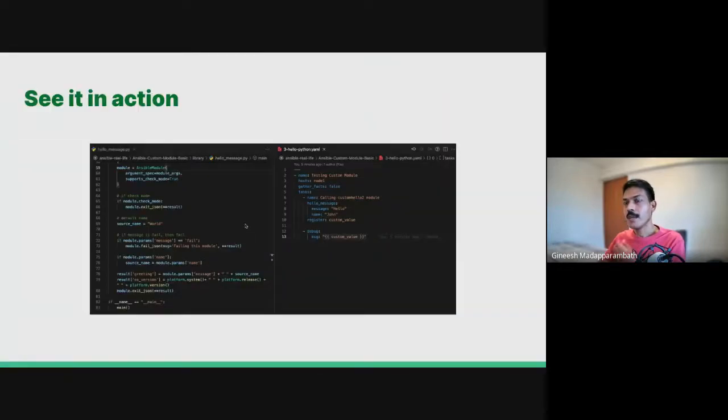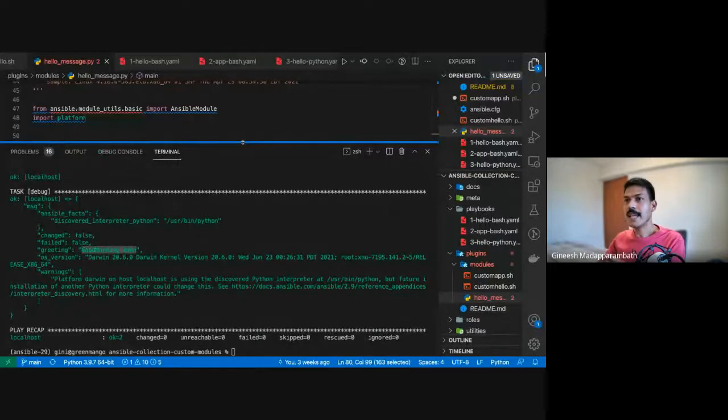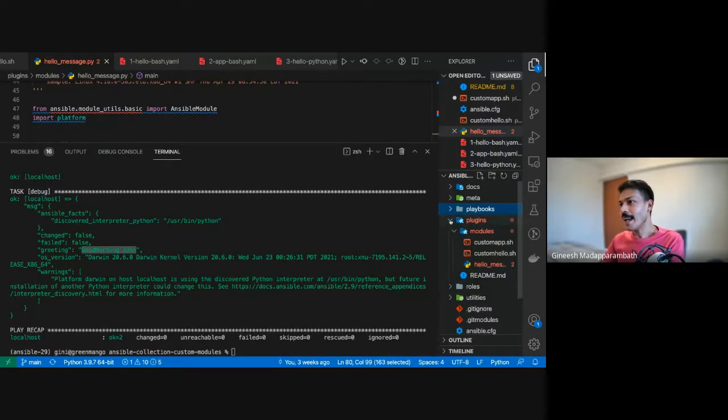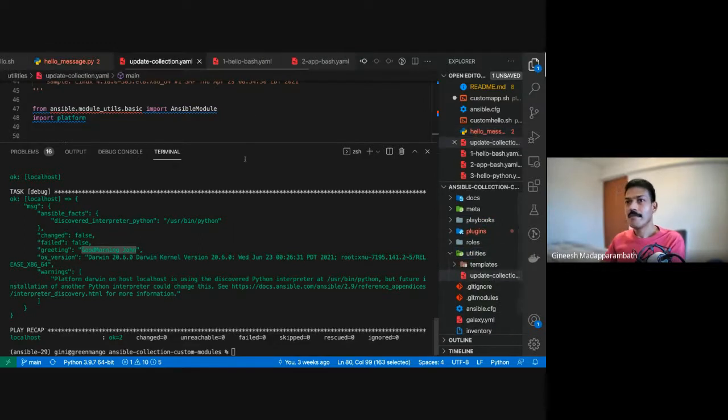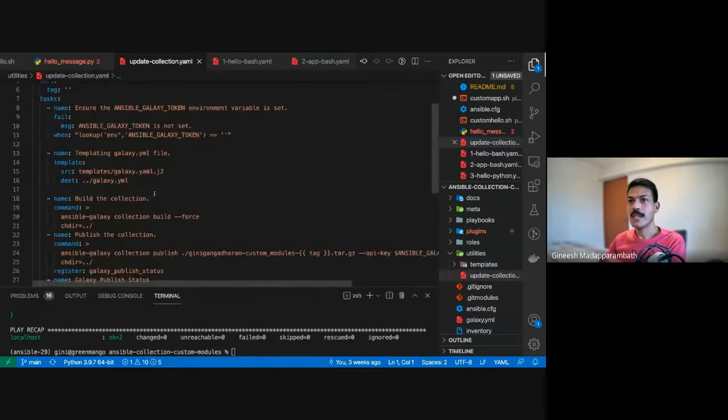So for publishing to Ansible Galaxy, you can do it manually in the GUI, or you can do it from Ansible itself. For example, I have a utility here. This is a playbook. So if you check the playbook, it's doing few steps. First one, it will make sure, okay, Ansible Galaxy token is there, because when you do from the CLI, you have to pass this Ansible Galaxy token as an authentication. So I do that first.